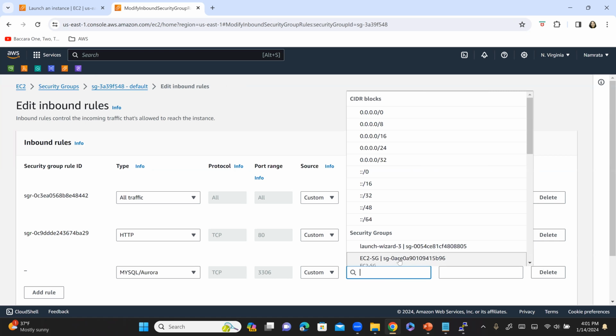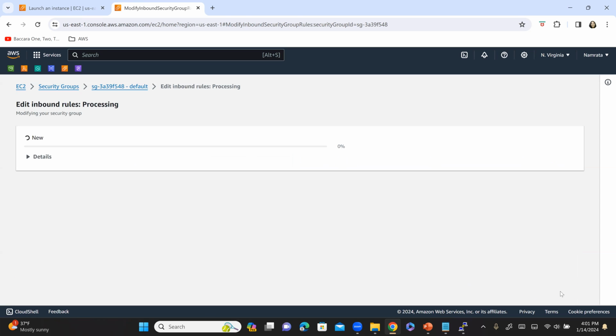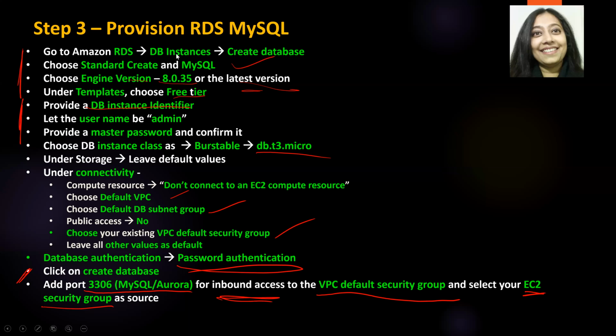Okay, so this is my EC2 SG, which is my EC2 security group, right? So if you see, this is my EC2 SG security group. Click on Save Rules. Perfect. So our changes for step 3 are done. So we provisioned our RDS MySQL database. So let's continue further ahead.